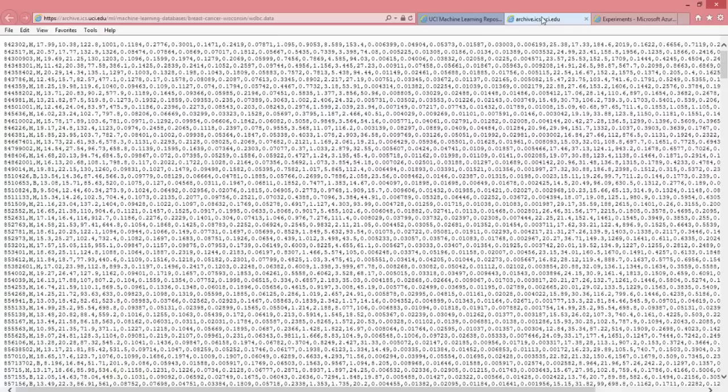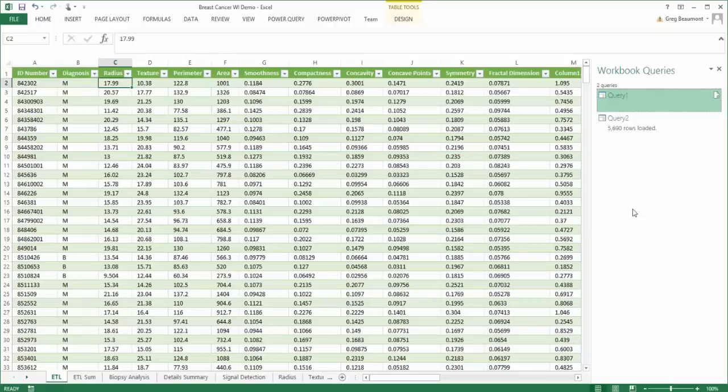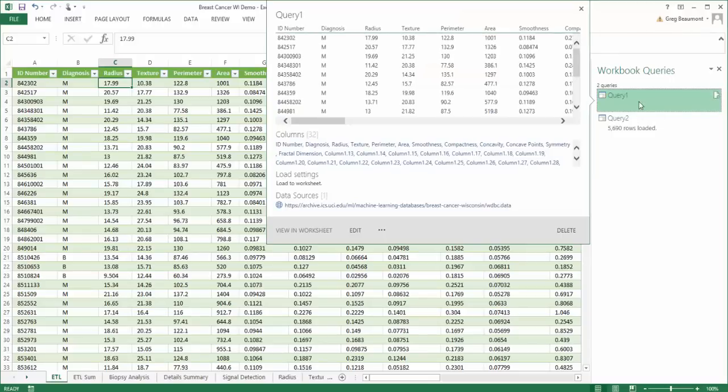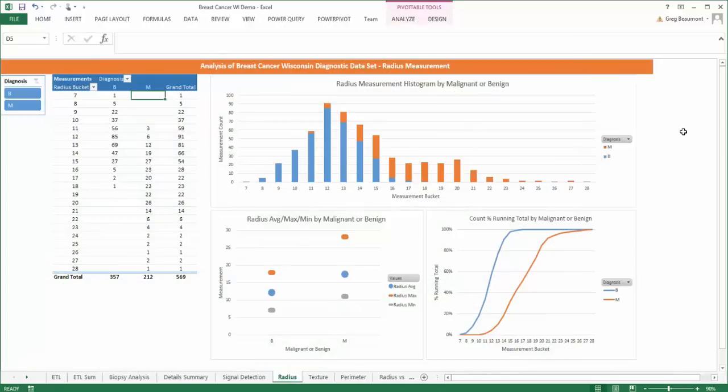On this tab, you can see the data as it appears in the source, which is in a flat file type format. Here in Excel 2013, I've imported and formatted the data from the UCI repository. After modeling the data, we can analyze it with a dashboard built in Excel. This tab analyzes one measurement, radius.